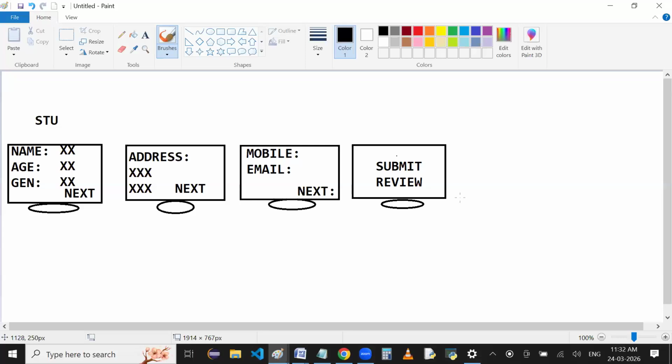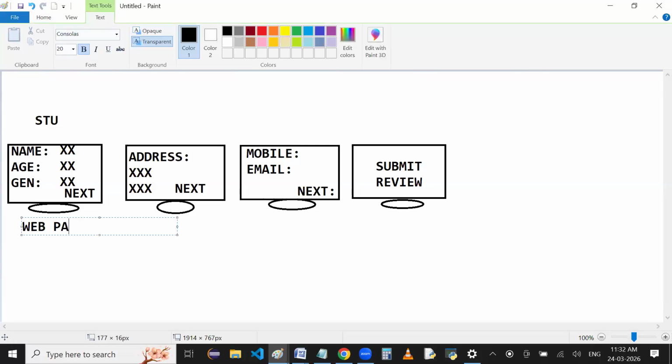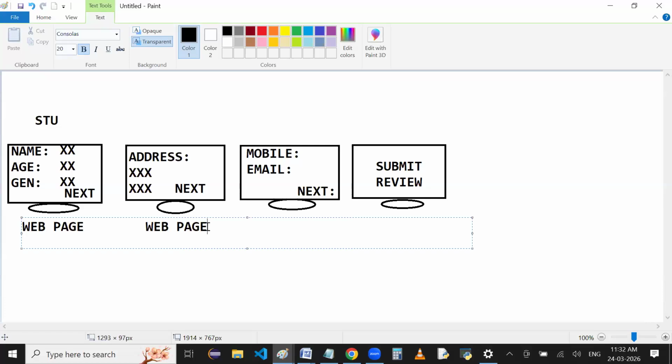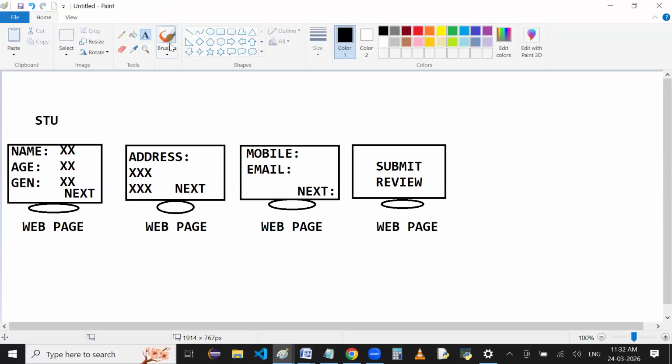For example, what happens when the submit button is clicked? What happens when the review button is clicked? Just watch it, very simple. Actually, this is called one web page. You know that. This is another web page. Like this, all these are nothing but web pages. Each one is a separate web page. Now when you click on the next button or the submit button, what happens?